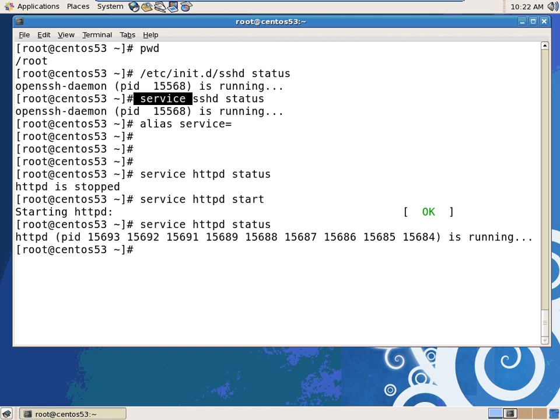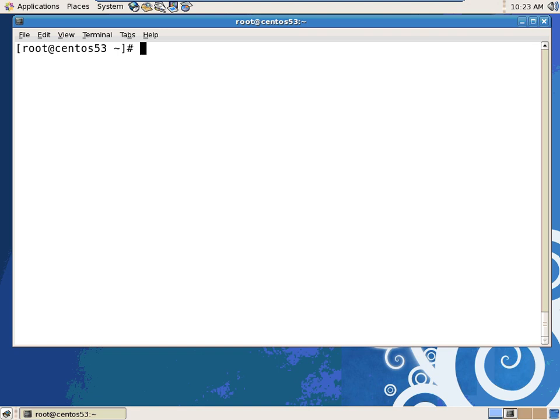Okay. So service is temporary. It's immediate but temporary. What if we wanted httpd to start at runtime, or at start time when the machine boots? Before we jump into that, we have to talk about run levels. And I'm going to introduce you to a file right now.